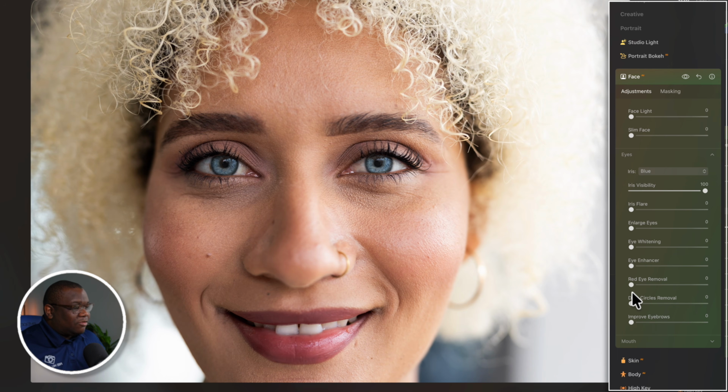And then red eye removal. Let me know in the comment section, who's still getting red eyes in their photos? I mean, I guess if you're using a flash, you might be at risk of getting red eye, but I have not had to remove red eye issues in any of my portraits for a very long time. I feel like that was something that was a thing in the early 2010s, if you will, but now I just don't experience that. So let me know if you experience that.